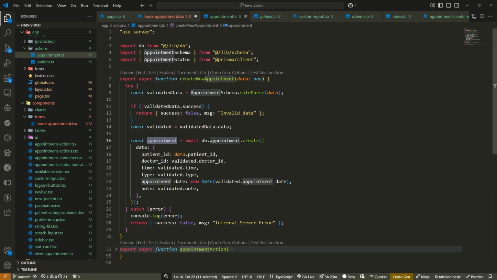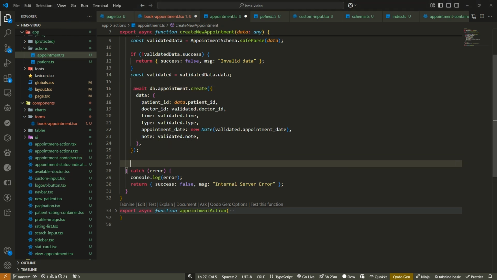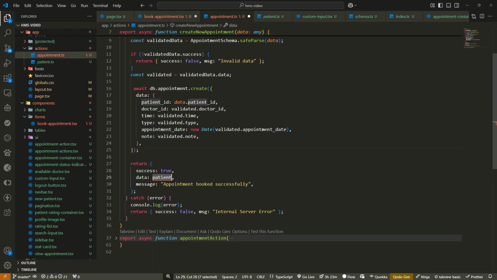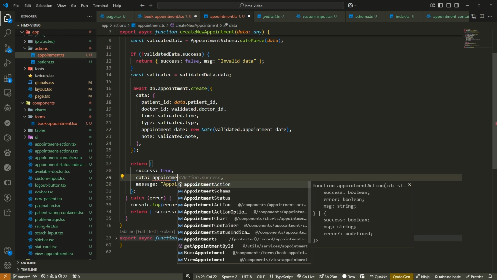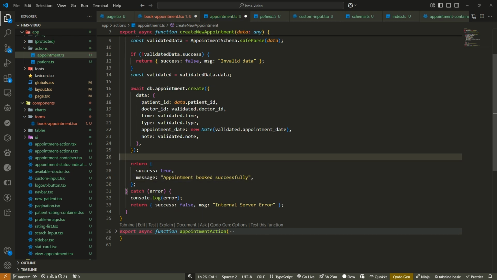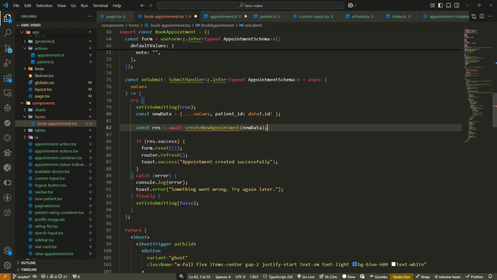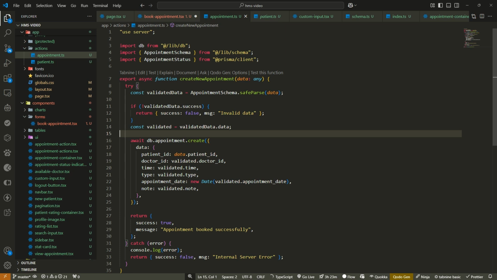So once this goes through successfully, I don't think there is a need to return it. We can just return the information that appointment has been booked successfully. So we can just save this. Should we need appointment? Now, I don't think we'll need the data. We will not need it, so we can remove it. Great. So here we can now import this from here. Make sure you save this and also save this.